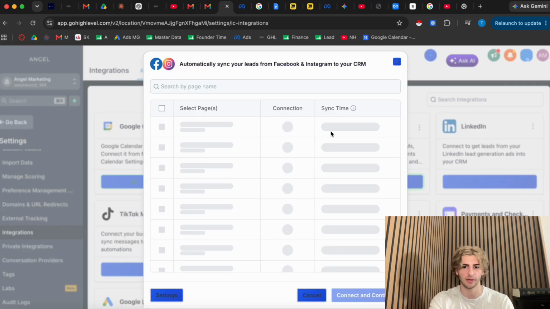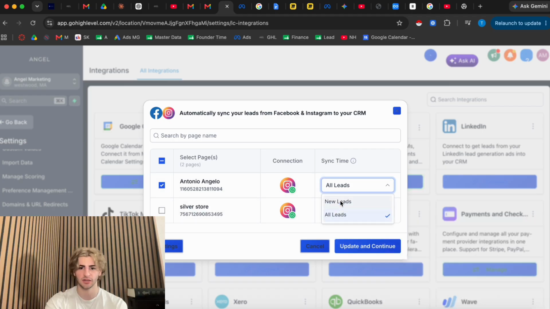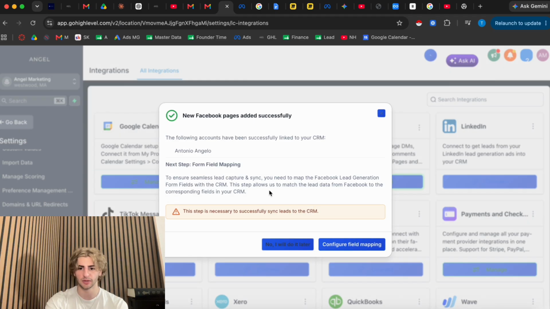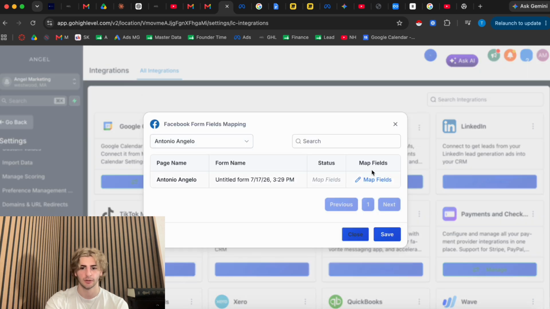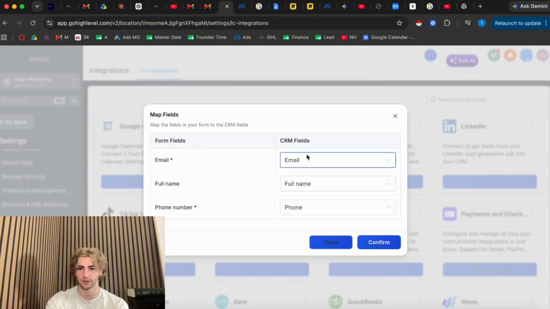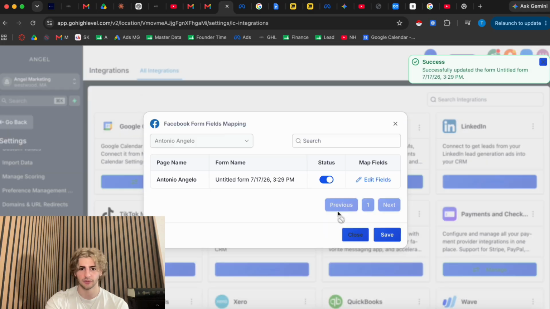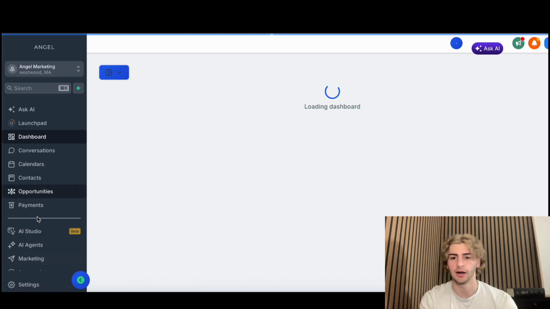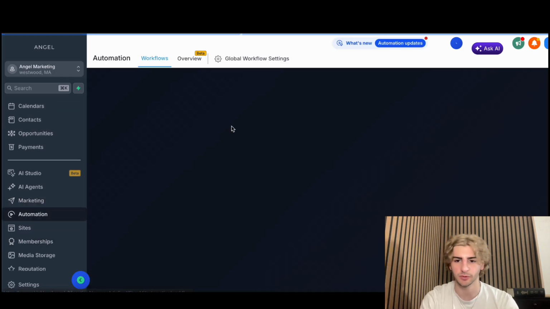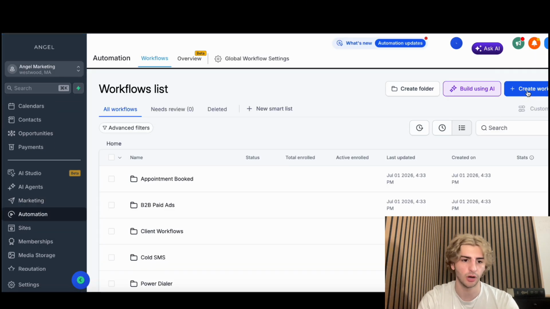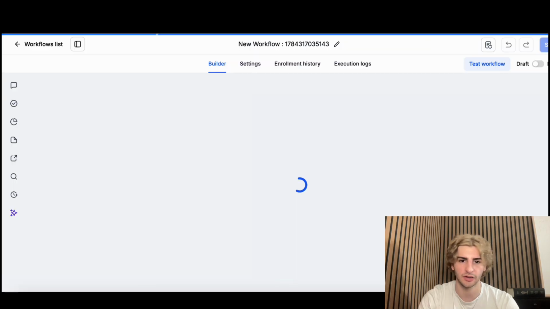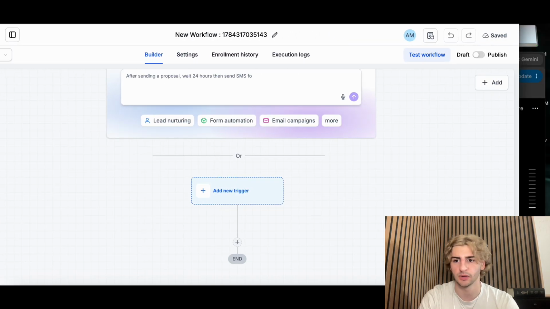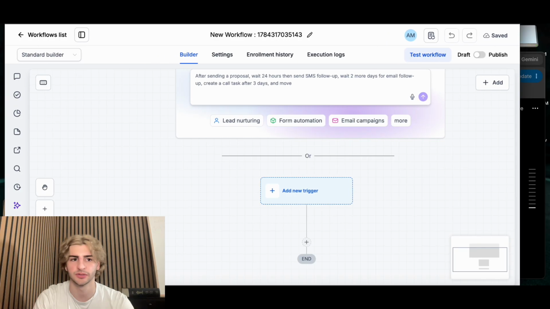So once you come here and you get the integration set up, you press manage, and then I'm just gonna make this new leads, update and continue, configure the mapping, and then see we have our form that we just made in Facebook. So email, yep. Full name, phone, that's all correct. Save that. All right, now that we've mapped out the Facebook lead form, we can go to automations over here in our sub account, and then we can press create workflow, start from scratch.